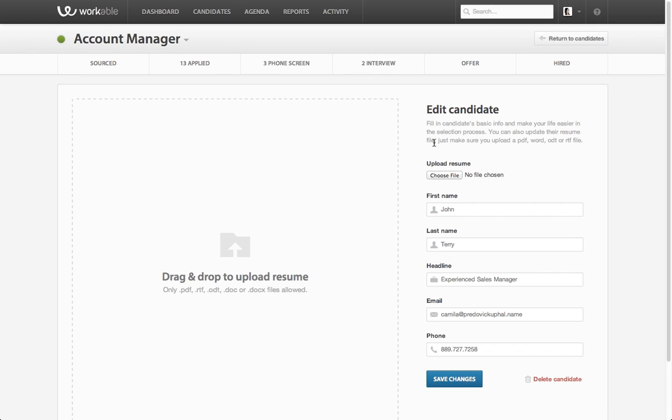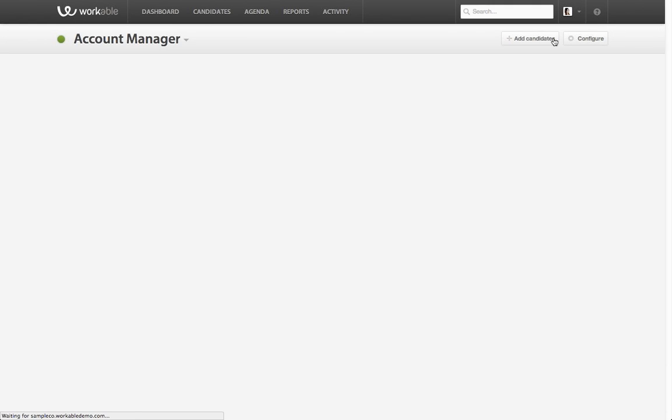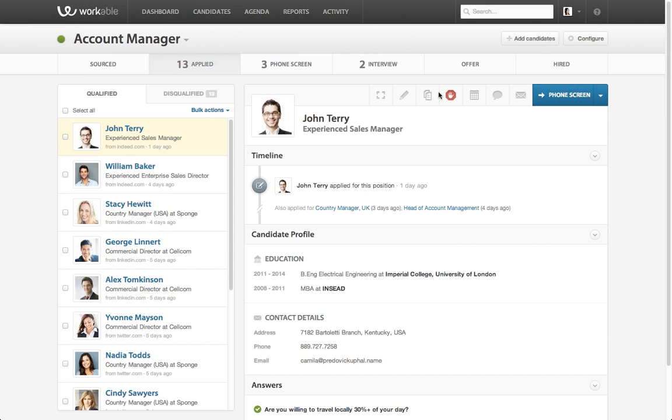Lastly, you can create candidates on the fly. So you can enter as much detail as you have about a particular candidate, their name, their contact information, maybe a particular comment. And once you click this Create Candidate button, that will create a candidate for the particular position that you're adding them into.